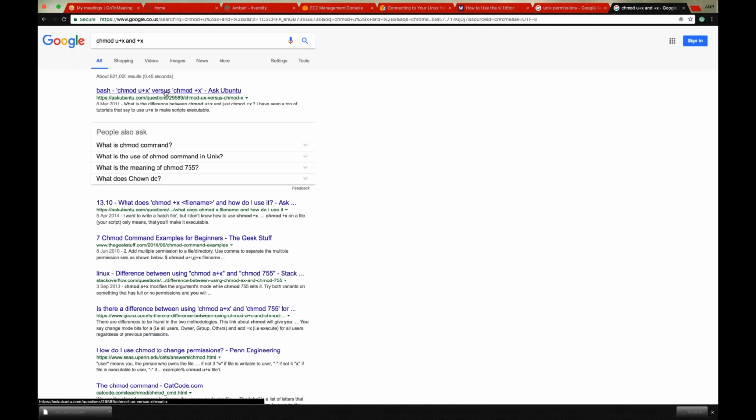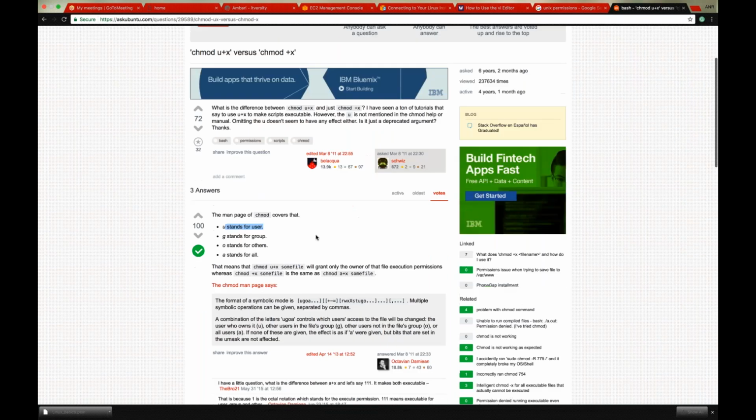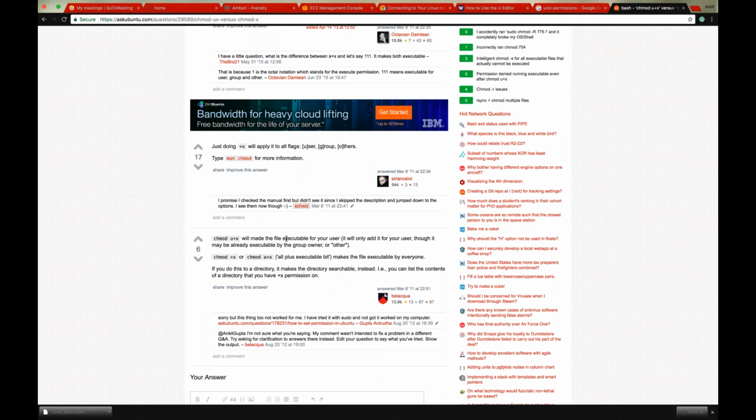See, chmod u plus x versus chmod plus x. U stands for user. Chmod u plus x will make an executable file for your user. And if you wish to do this to a directory, it makes the directory searchable. For example, when I said find hyphen something, if you give u plus x, it will be done for that user. Instead, if you do plus x, it makes it executable by everyone. If only that specific person who logged in wants to execute, he uses u plus x. If you just use chmod plus x, it will be executable for everyone.